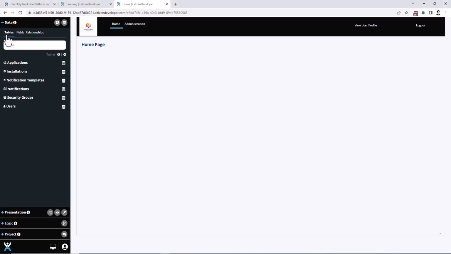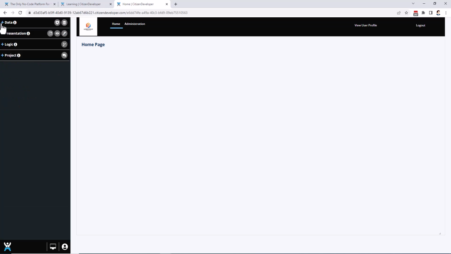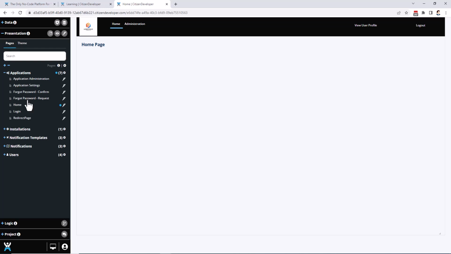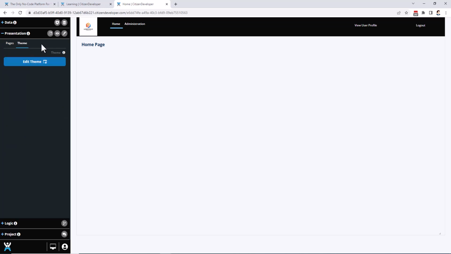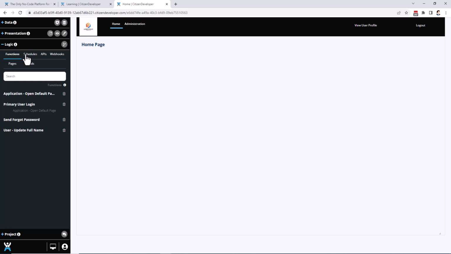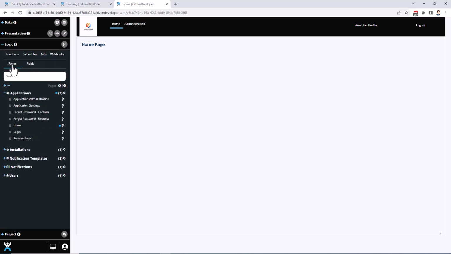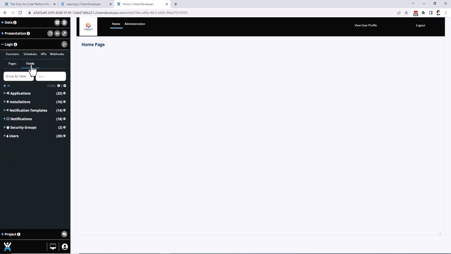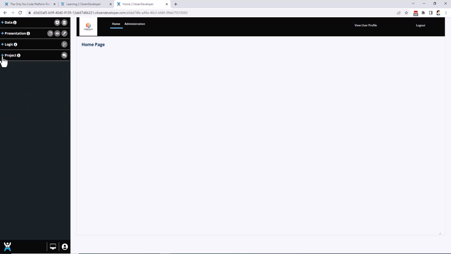In the data dashboard, there are tables, fields, and relationships. In the presentation layer dashboard, there's pages, the theme, and coming soon, fields. In the logic dashboard, there's functions, scheduled logic, APIs for integrations, webhooks, any page logic, and any field logic. And then there's also a project management dashboard, which has discussions. But collectively, that is all of your editable components.